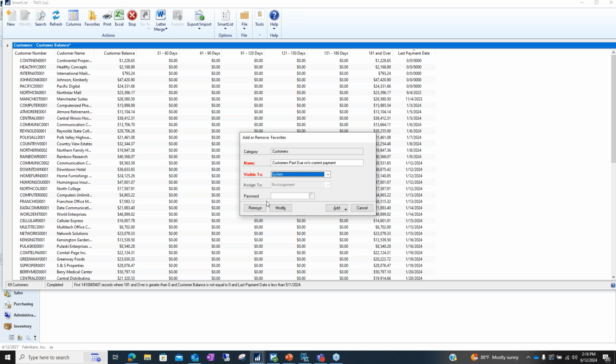We'll leave it as system. There's a spot here where you can enter in a password. This password can be handy if you're going to leave it as system and multiple people might come in here and use this report, and you don't want them to make any changes to this report. They would have to save their own favorite in order to save it. You might want to put a password on there so that people can't modify it and save over or remove your report. So we're going to add this to our favorite. You can add it as a favorite, or you can add it as a favorite and a reminder in GP. So we'll add as a favorite.